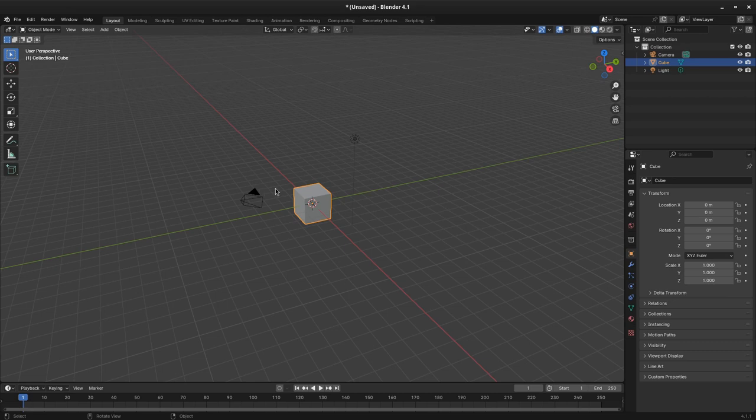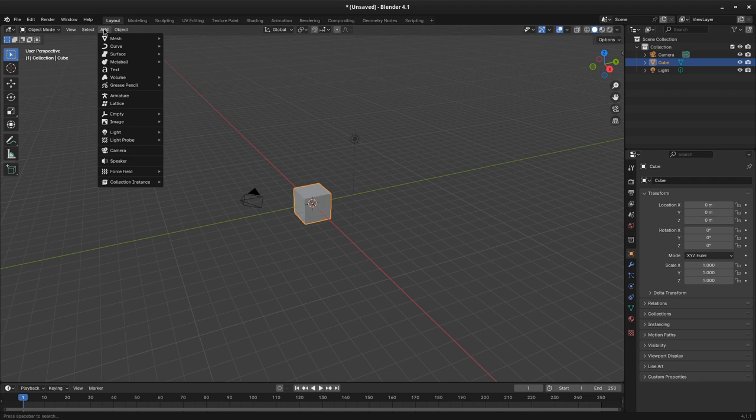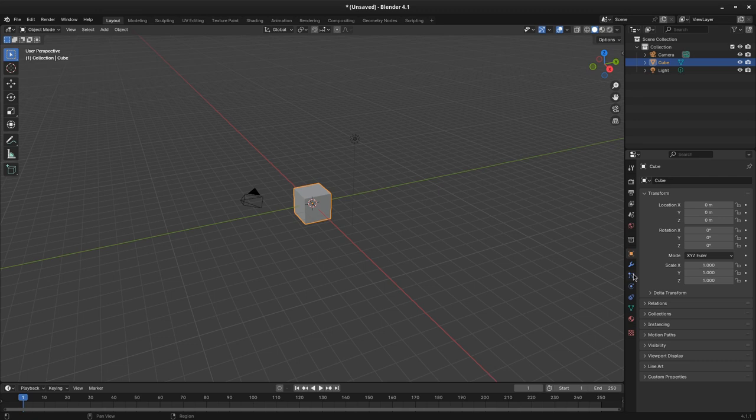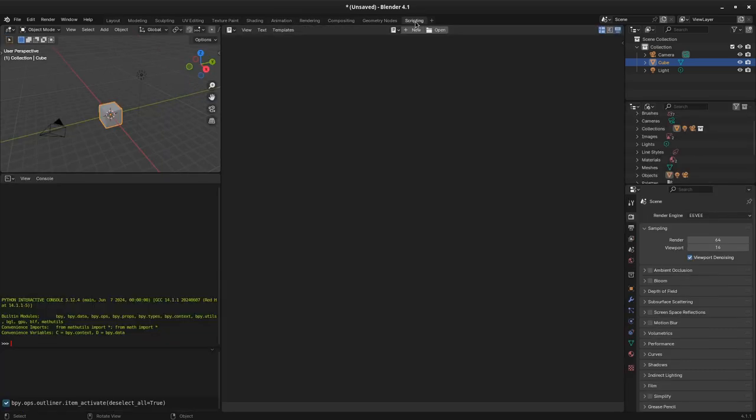what we're going to do is, in object mode, we can go to add text, and then we can do a whole bunch of stuff on the text object. However, we can also do this using Python scripting. That's the tutorial for today. So here we're going to choose the scripting workspace. In the scripting workspace, you have a Python console here, and you also have an editor.